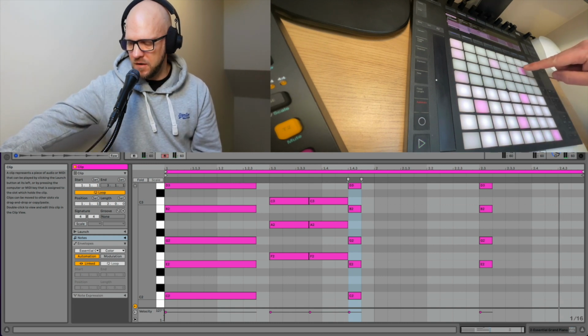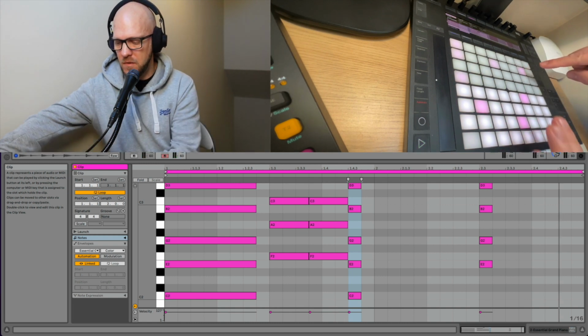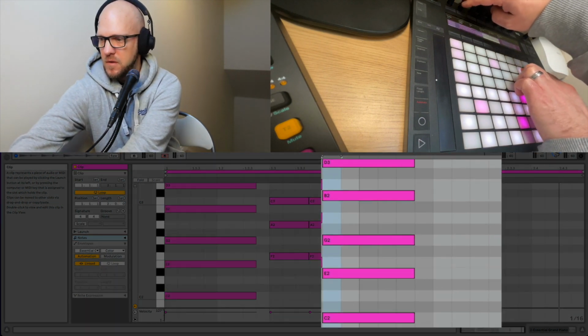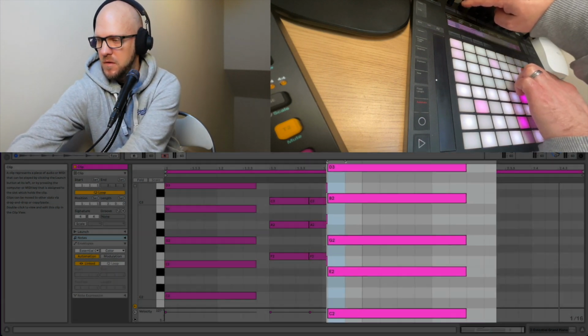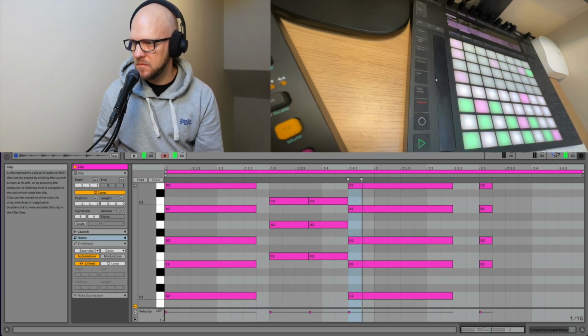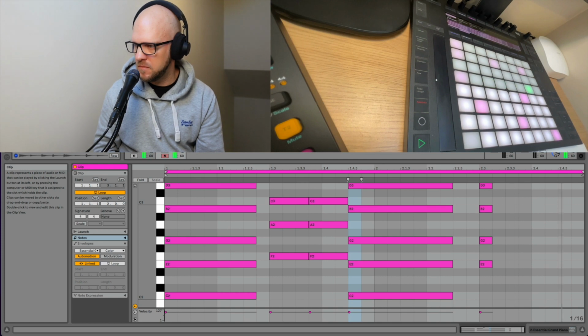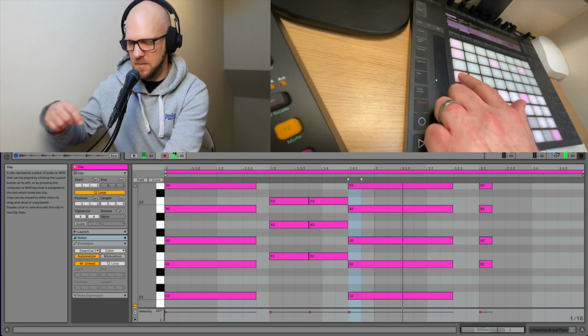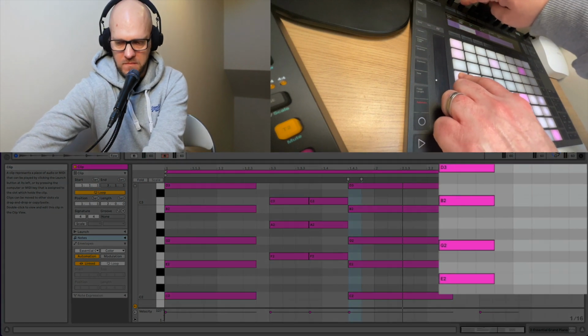This one, I'd like for that to last a little bit longer as well. So I'm going to press and hold on it and then go to the length. And there we go. Same for this one here. Let's make it a bit longer.